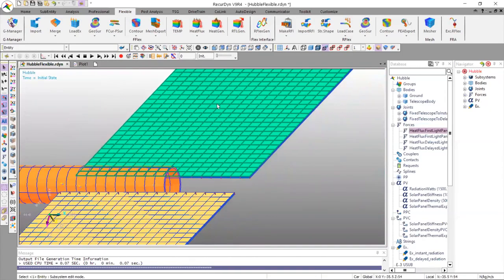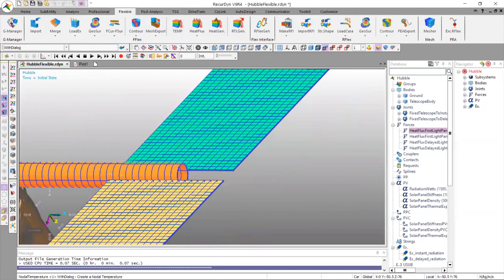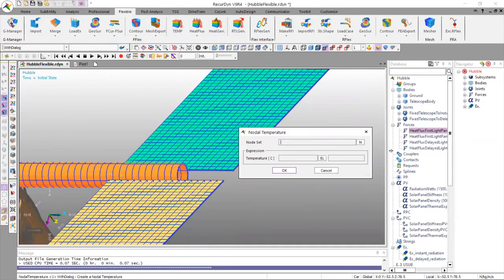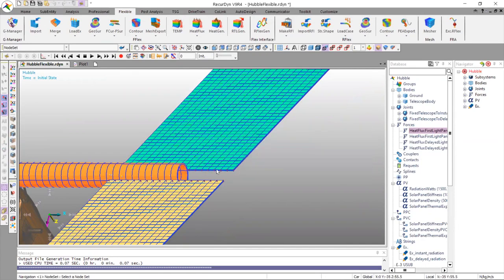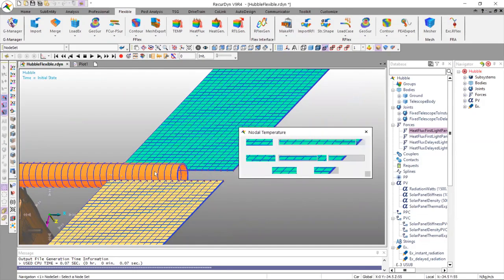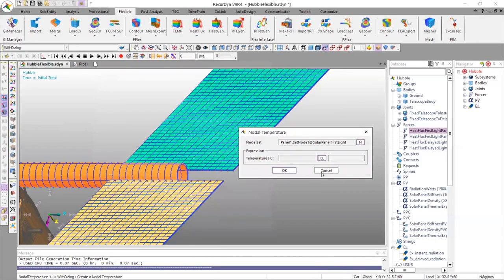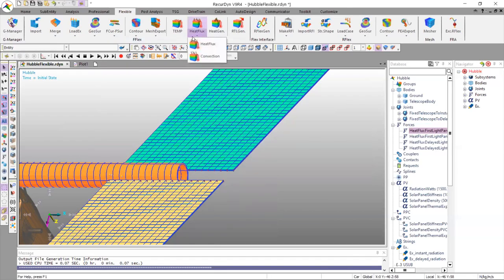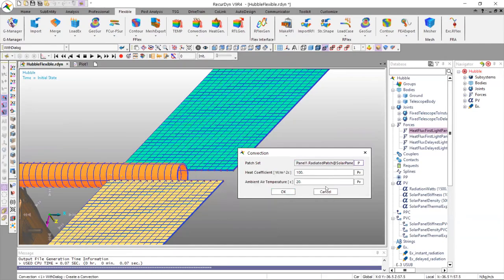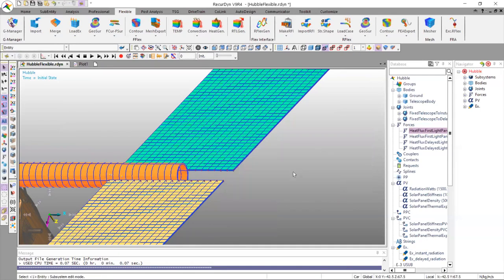And the process for adding any other boundary condition is really the same, right? So I could apply a temperature, and instead of applying it to a patch set, I'm going to be applying it to a node set. So in this case, I have node sets for this connection here, and I could apply a set temperature or an expression that defines my temperature. Maybe it's changing over time. And exactly the same process for adding a convection coefficient. I would apply this to a patch set, and then specify a heat coefficient and the ambient air temperature. And same thing for heat generation.